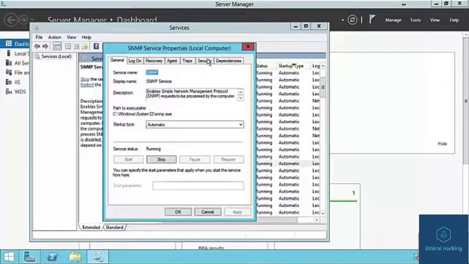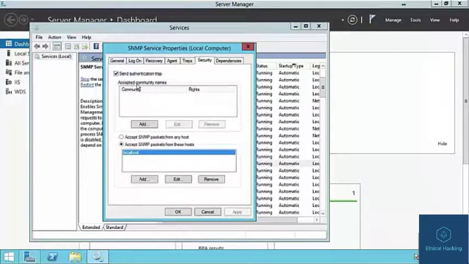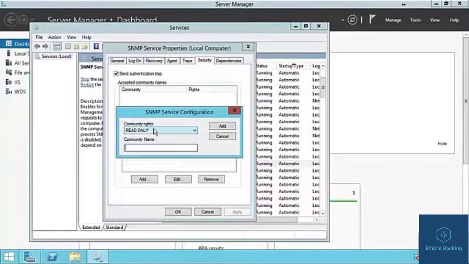And under the Security tab, I'm going to set what we refer to as the community name. And we're going to set this up as the defaults. So I'm going to select that I'm going to create a new community name and rights. It's going to be set up as read-only, and the community name, this is very generic here, is the default, public. I'm going to hit Add.